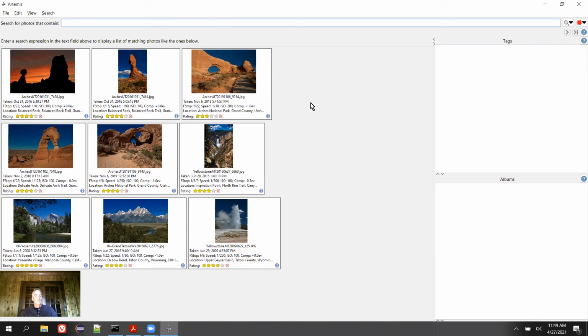And okay, so for those of you who have seen a previous version of these videos, you are familiar now with the Artemis UI. You've got your results panel here where the matching photos for your search criteria that you enter in the search bar are shown. And on the right-hand side is the albums panel here.